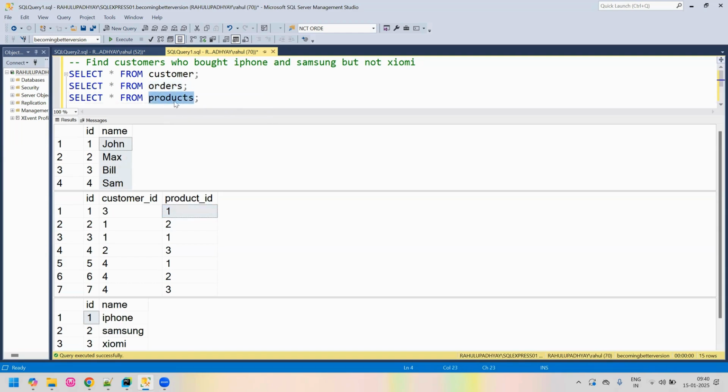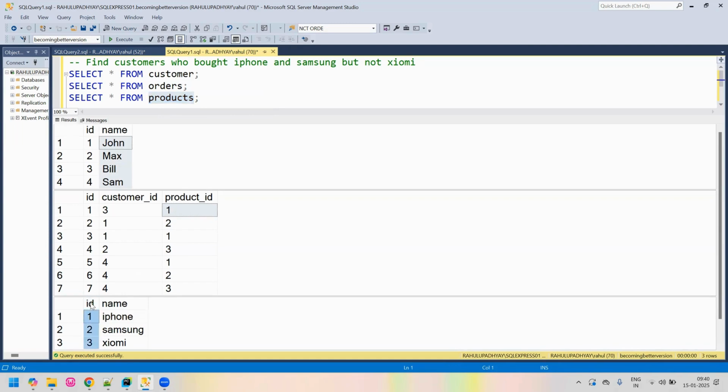The third table is regarding the products. So in this table, again we have two columns. First is the ID, which is the ID of the product, and then we have the name column, which is the name of the product. So basically we are talking about cell phones here, and the requirement here is we need to identify all the customers who bought iPhone and Samsung cell phones, but they did not buy Xiaomi cell phone.